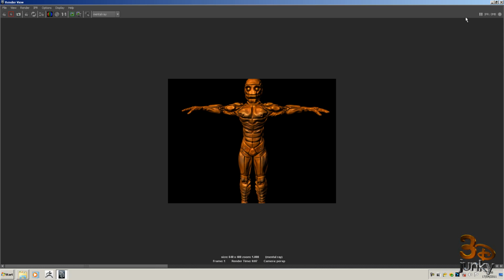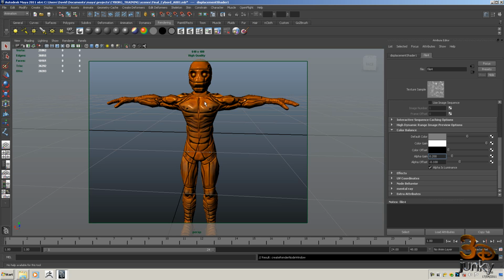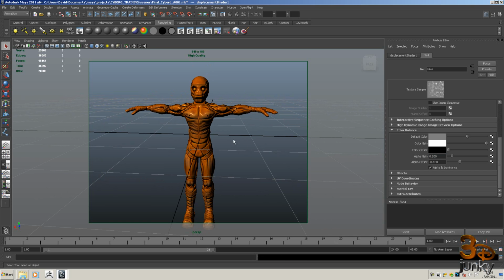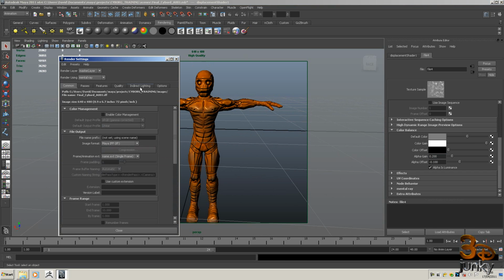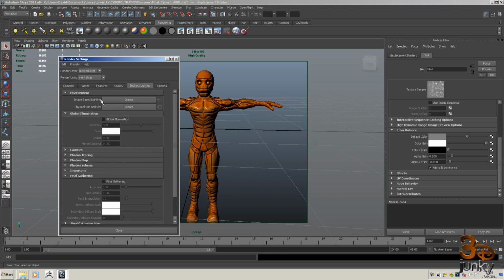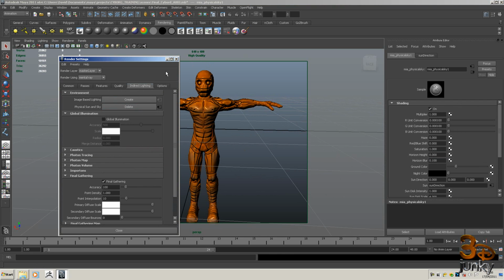So that is setting up a displacement map. It's pretty easy. You can fiddle around with those adjustments and that's pretty cool. So what I'm going to do now is just put some lighting around this. So I'm just going to go to Mental Ray. I'm going to go to Indirect Lighting here. And in here we've got Physical Sun Sky. I'm just going to drop that in.